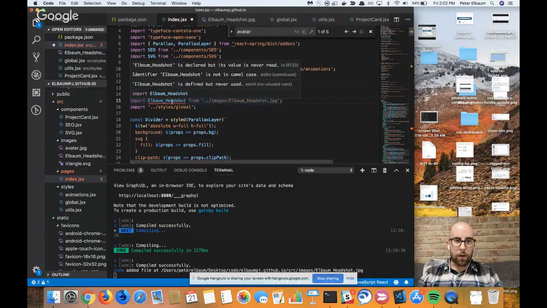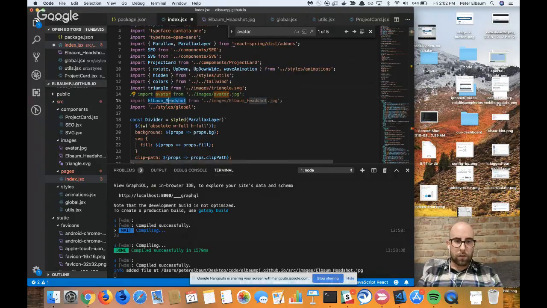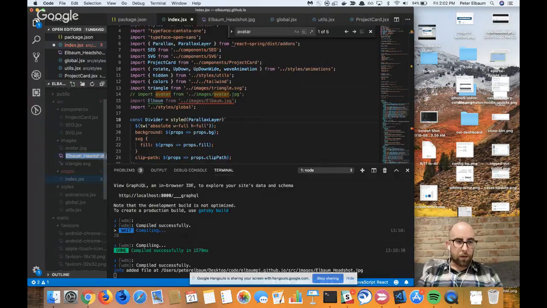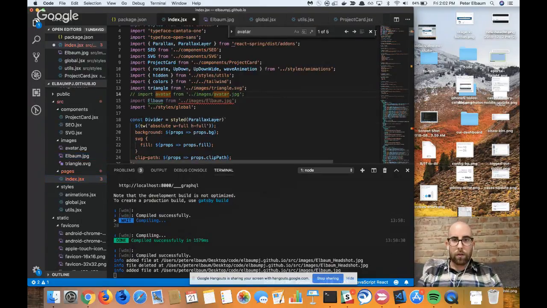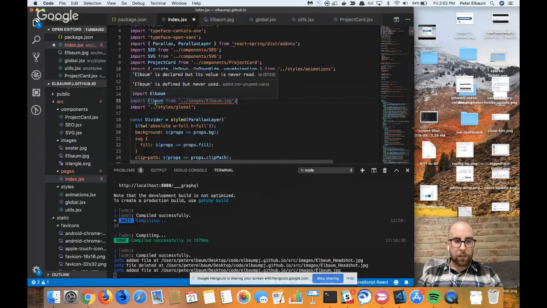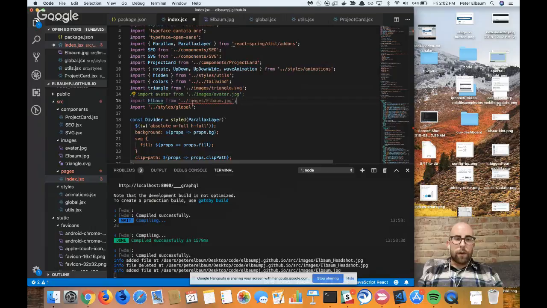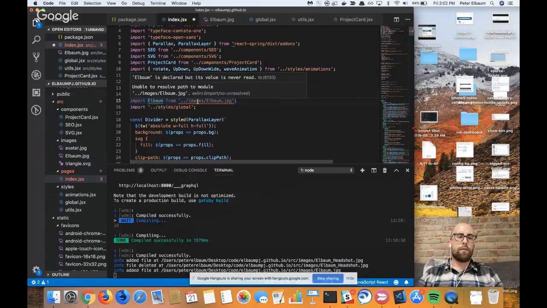Okay, so we've got it, but declared but never read. Identifier is not in camel case. Okay. I'm going to rename it and just see what's going on. I don't know if it doesn't like the camel case or what. Got that, and then we've got this. Defined but never used. Declared but values never read. Unable to resolve relative path.